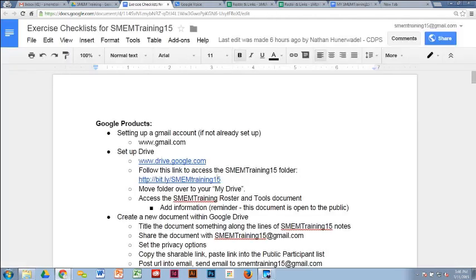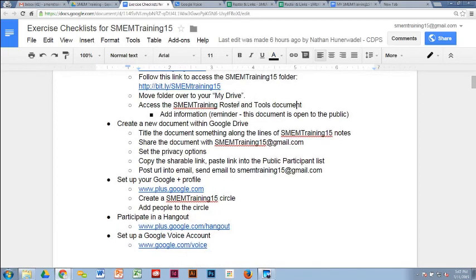So we want you to set up a Gmail account. We want you to set up your Drive. We want you to navigate to this folder. We want you to try moving that folder over to your Drive. Now keep in mind, if we have not sent you an email saying that we're sharing this with you, it's not going to be in your Drive. So if you're doing this tonight and we haven't caught up with you and shared that email with you, that's not going to happen. So you may not be able to practice that piece of this.